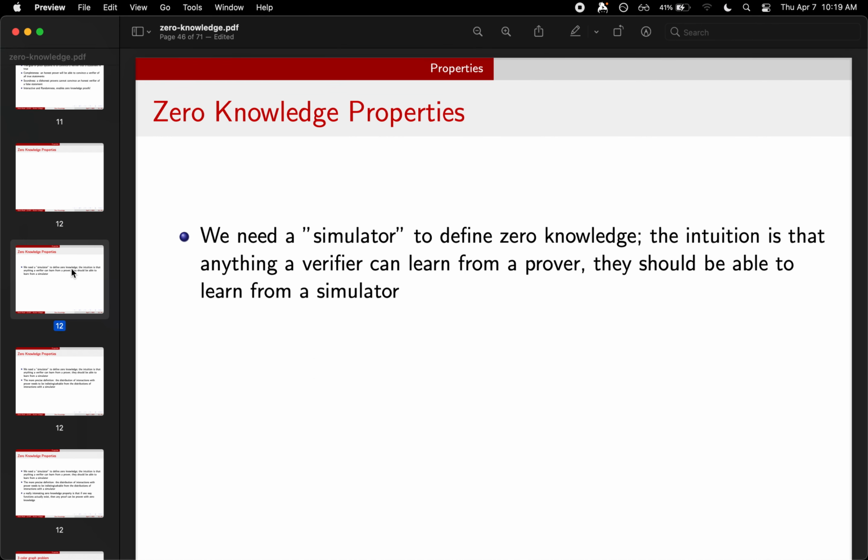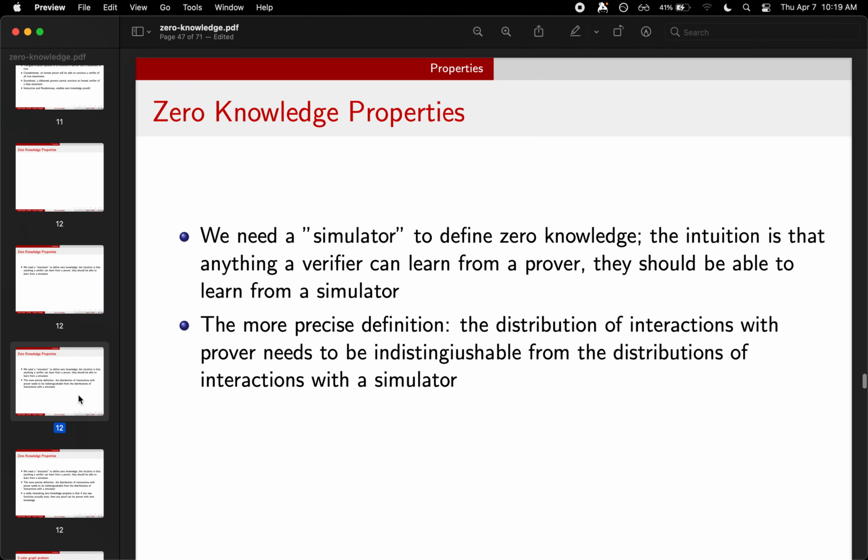With zero knowledge proof system properties, what are those extra ones? For something to be a zero knowledge proof system, we need to be able to construct something called a simulator. The intuition behind a simulator is that anything a verifier can learn from a prover, they should be able to learn by just running a simulator. The more precise definition is that the distribution of interactions with the prover needs to be indistinguishable from the distribution of interactions with a simulator.